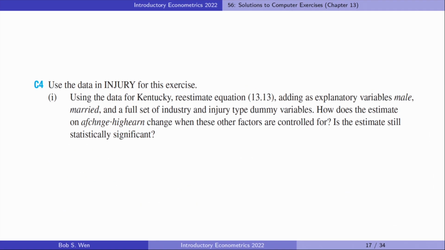Let's go to computer exercise 4. In part 1, we use the data for Kentucky. We estimate equation 13.13, adding as explanatory variables male, married, and a full set of industry and injury type dummy variables. How does the estimate on the interaction term change when these other factors are controlled for? Is the estimate still statistically significant?